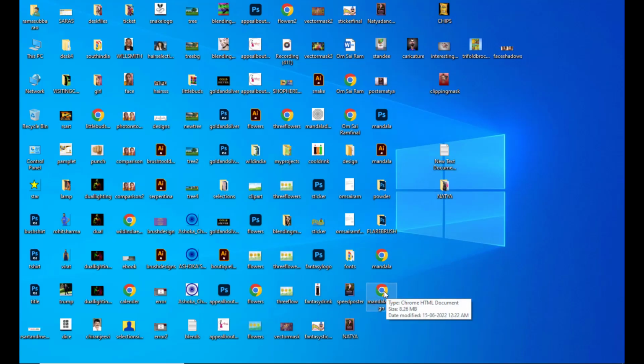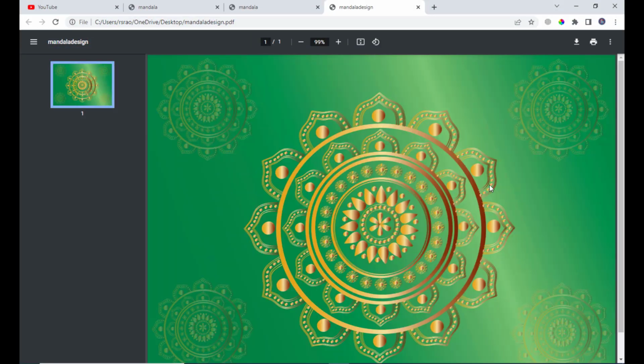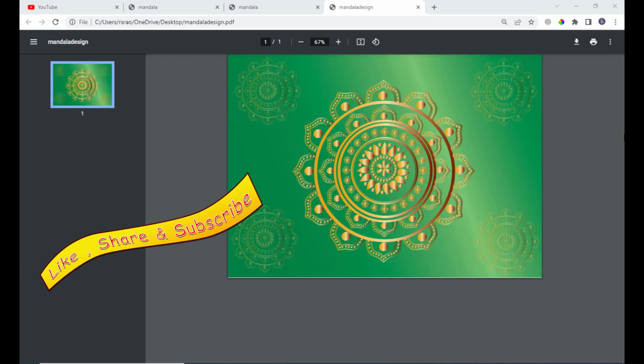Let's check our design. So this wraps up our mandala design tutorial.